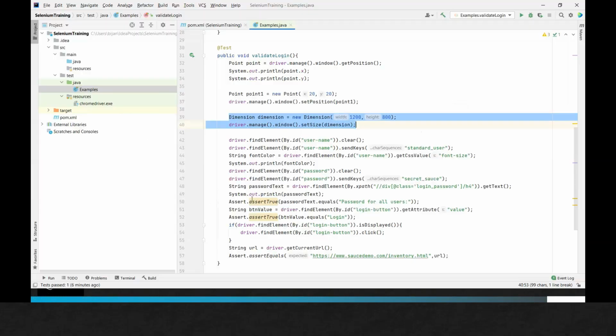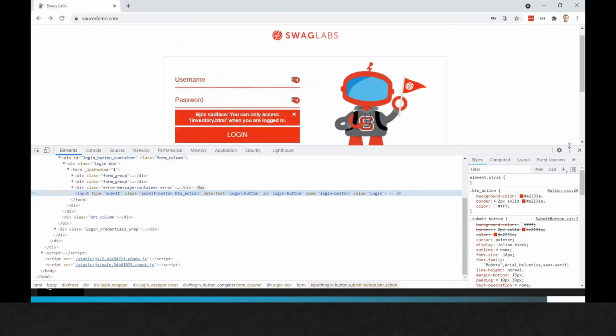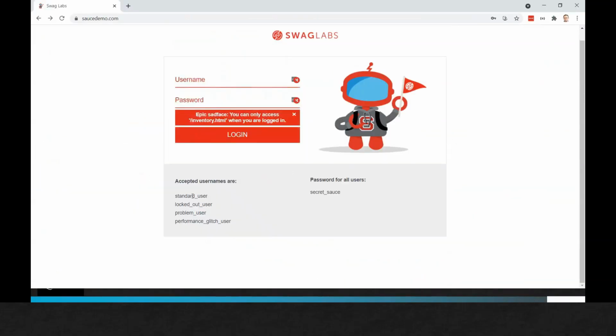Okay, so let's see how we can look at all these methods which we were talking about. Let's see if we have a select drop down on this page which we can use.